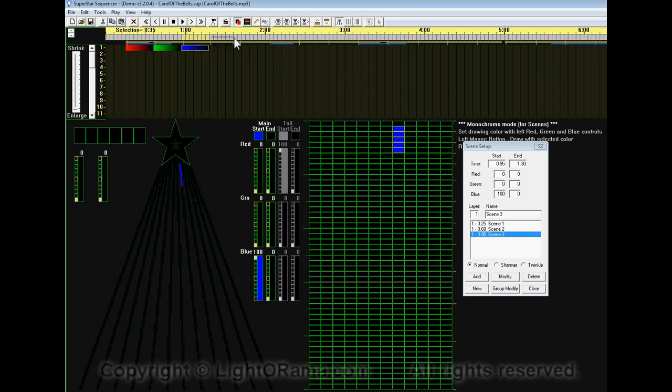Now I'll add the fourth effect, highlight starting at the fourth timing mark. And I will draw some pixels right there, erase with the right button, and I don't want it to be blue, I want it to be orange, and so this is a good chance to show the color picker dialog box.